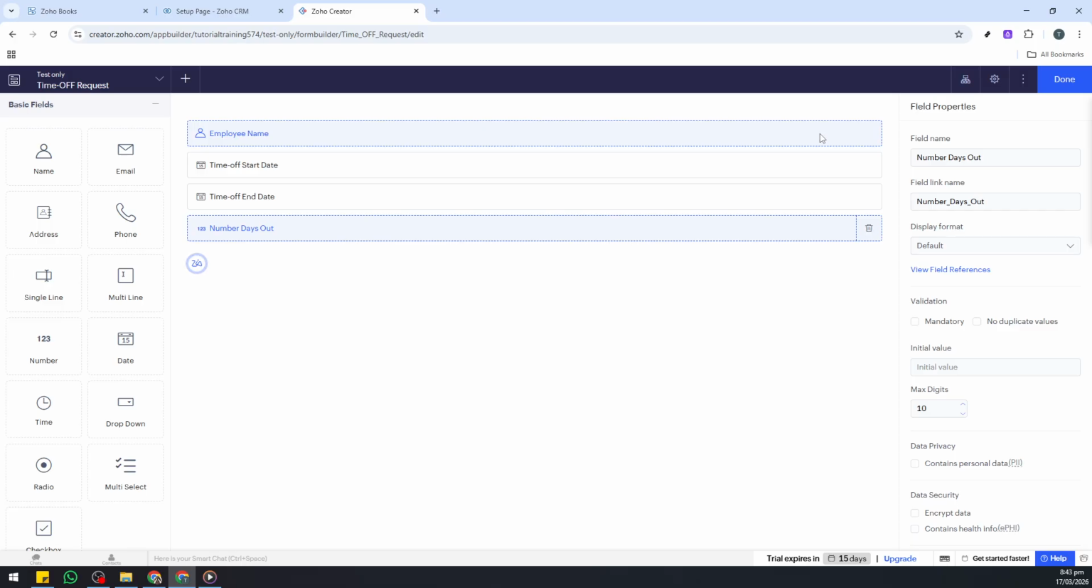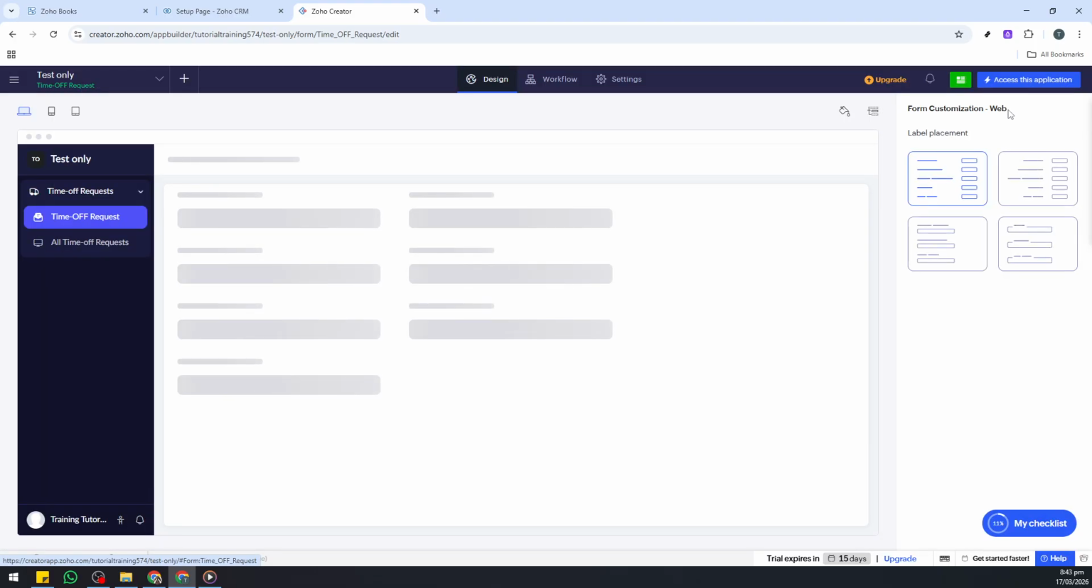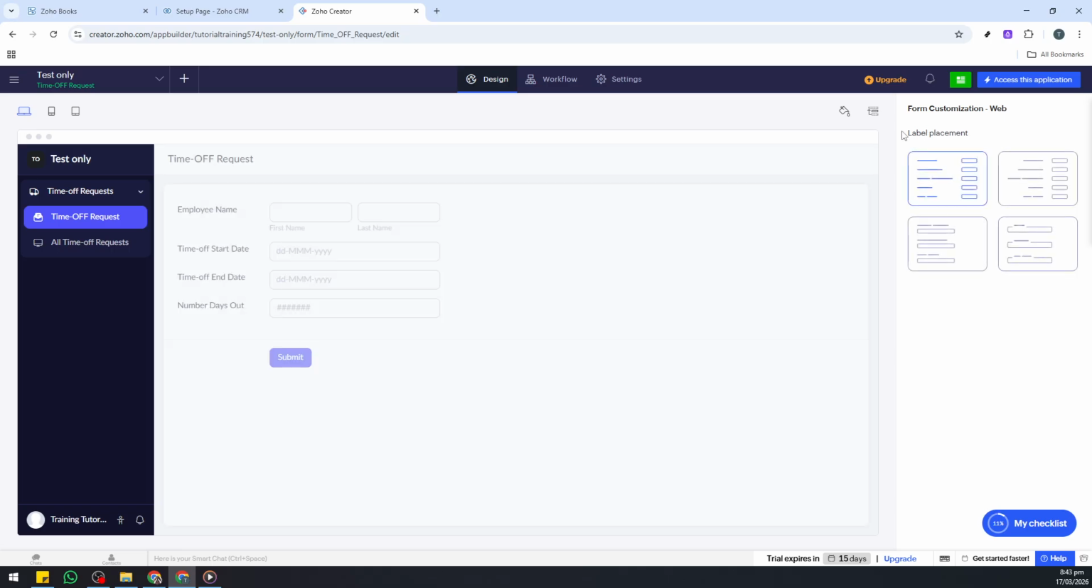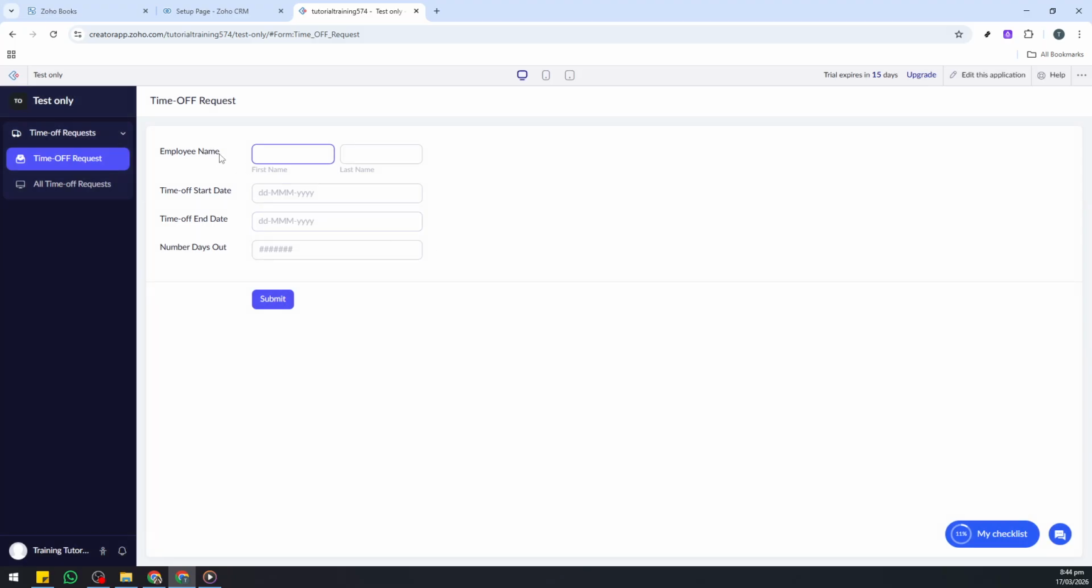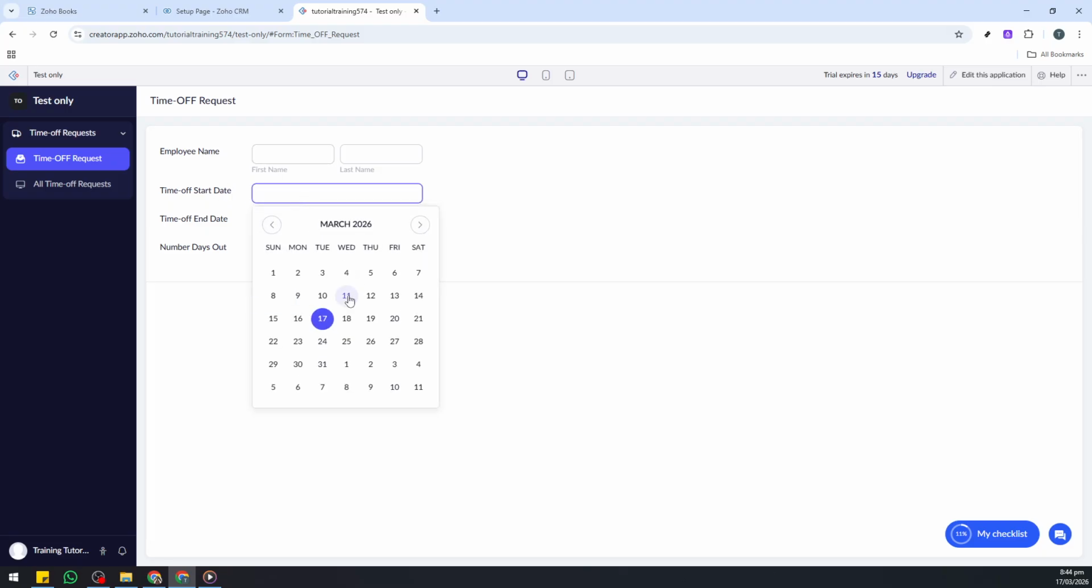When your fields look good and your labels read clearly, click Done to save the structure of your form. This wraps up the basic build and locks in your layout. To try it out as an end user, click Access this application. This opens the live mode, where you can see and interact with the form the same way your team will. Enter a quick test. Type a sample employee name, choose a start date, choose an end date, and add the number of days out. This is a great moment to check spacing, label clarity, and the overall flow.